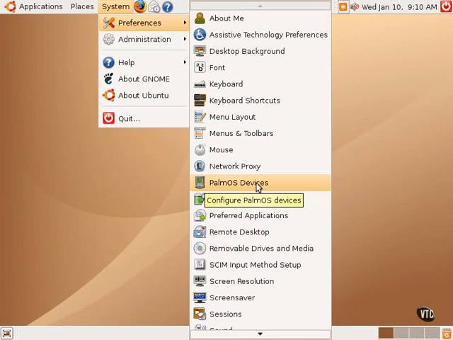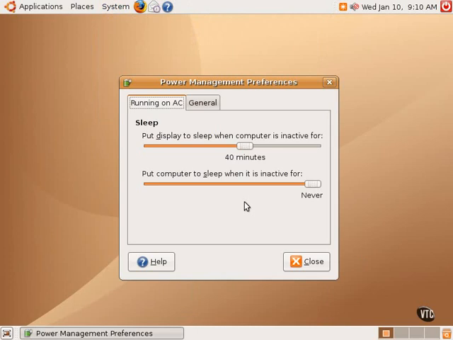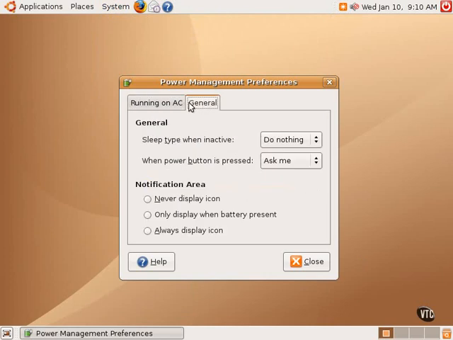And then the last item that we'll cover in this first of the two parts is power management. And this is a tool that allows one to change settings related to sleep of the display and the computer after a certain amount of time and things like that. There's different icons that are available. If one wants an icon available up in the notification area, one can choose to have that there.